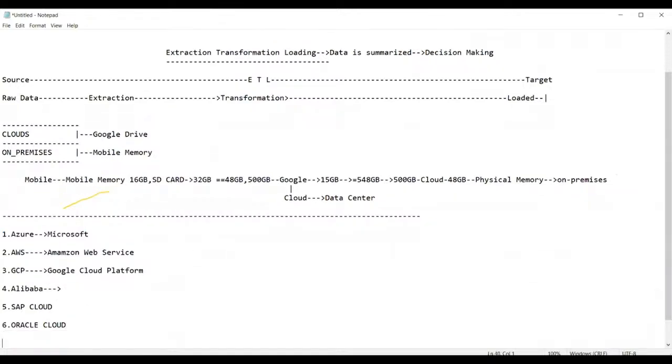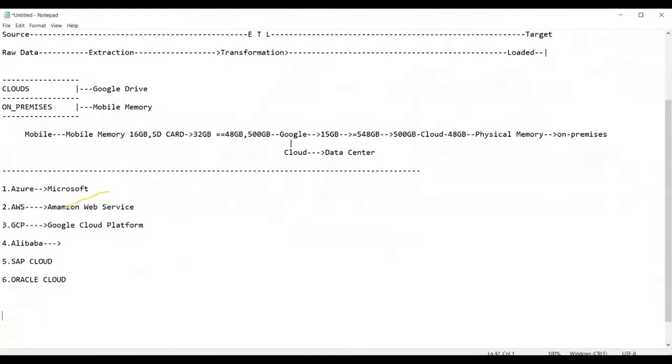So now, guys, these cloud services are basically classified or divided into three categories. What is that? The first one is called IaaS. IaaS stands for Infrastructure as a Service.